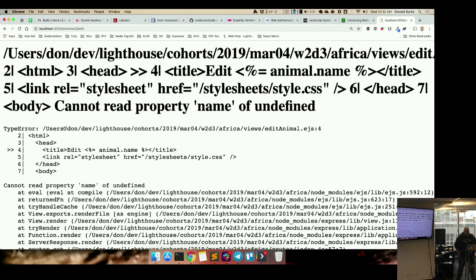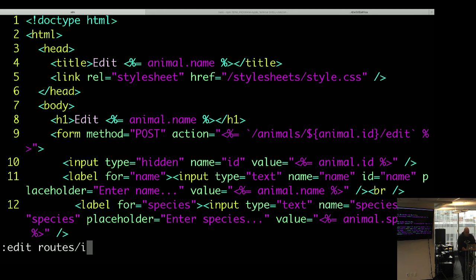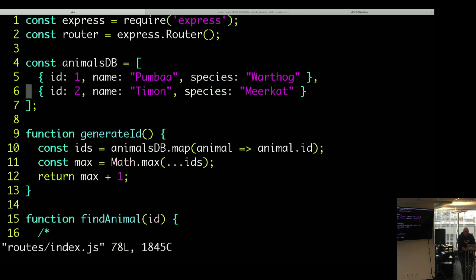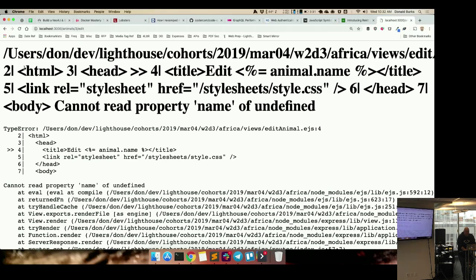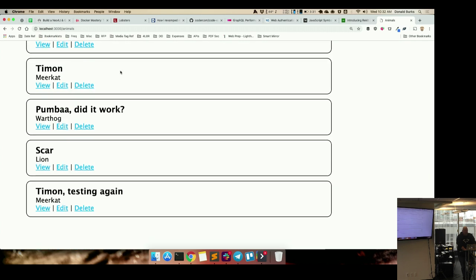Cannot read property name of undefined. Well, that's interesting. Oh, I think it's because you're editing an animal that you added, but it doesn't save it in the... Well, that was why I deliberately went back and reloaded this page. So I haven't restarted my server yet. I didn't change any logic in the routes file. I just changed the view. So theoretically, this is just for the get route at this point for the form.